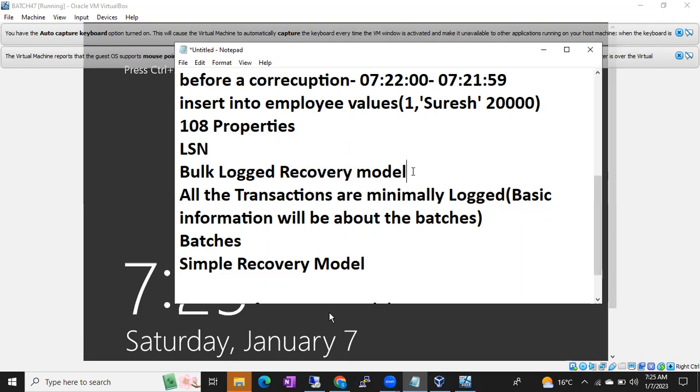No. The point here is, even if you change the recovery model to bulk logged, only if any bulk operations are there will it behave as the bulk logged recovery model. Then only the log file growth will be limited. Even though you change the recovery model to bulk, if there are no bulk operations, no problem, guys. It is the same as the full recovery model. But if bulk operations are there, all bulk operations are minimally logged.